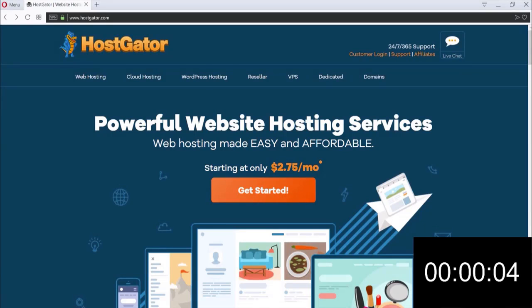The first thing that we need to do before we can start building the site is we need to secure hosting for our site. With no host, we have no site, because the host is where all of your website files live. And that's also how we're going to be getting our domain name today as well.